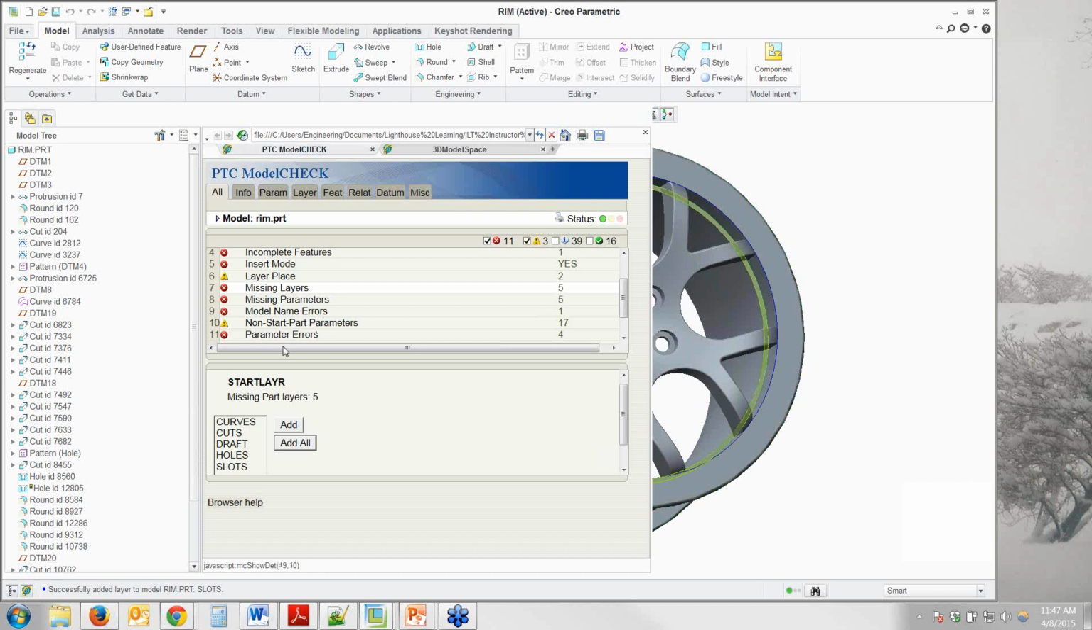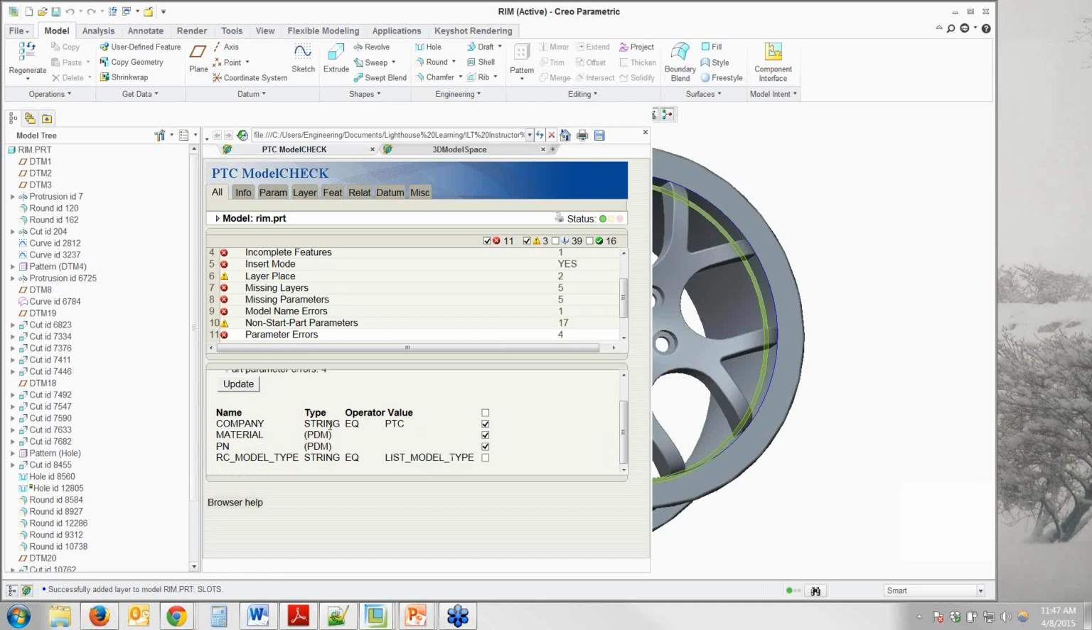Another example of company standards that you can enforce using Modelcheck is to say, well, let's check some of the parameter errors. And so basically these are some of the current parameters that are inside of the model, but they're not created according to our specifications. And so, for example, the material parameter is not designated to the PDM system. And so currently the way this is, even though the material is there, the PDM system will not read that in and pass that information into your PDM system. And so that's the case where we can go ahead and pick that we want to add all of those and then update those parameters to the specifications that we want.